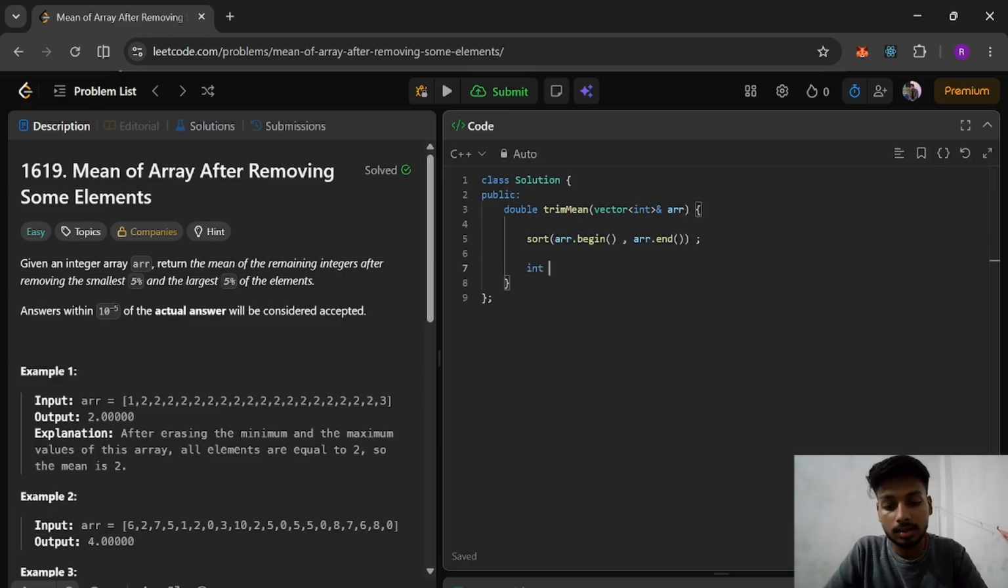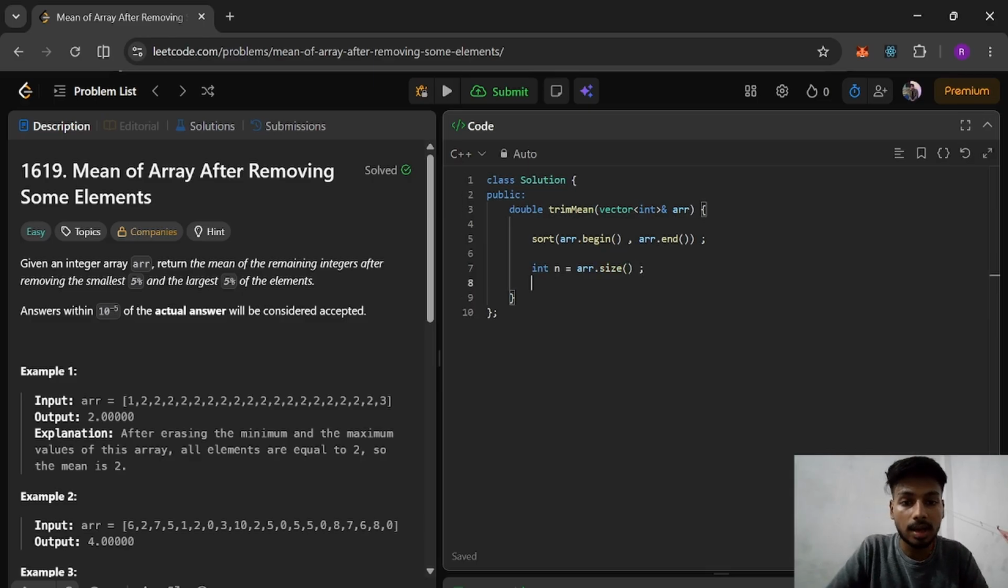We'll write int n is equal to array dot size. We'll store the size of the array in this variable, and we'll have another variable that will store the 5% of the array. So int remove is equal to n into 0.05. This will calculate 5% of the total size of the array.